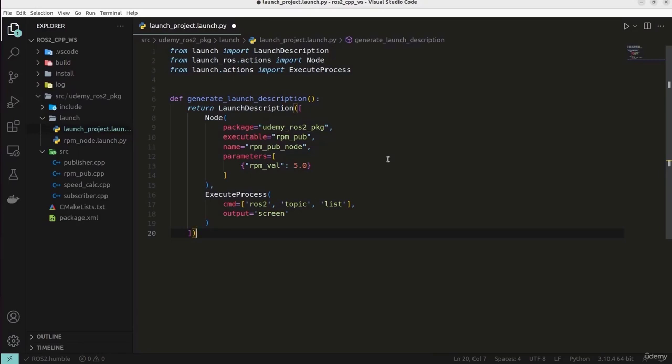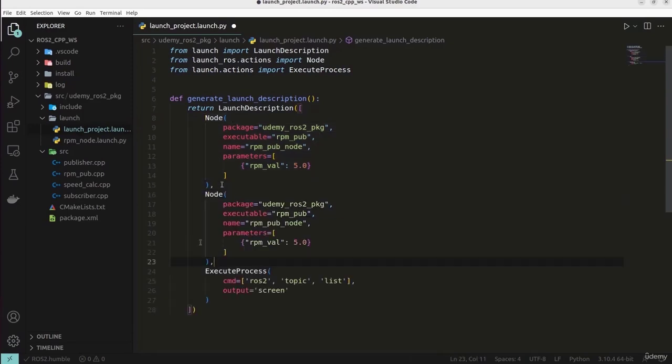but I will go ahead and copy it, put a comma after the end of the node parentheses, and add a second node to the launch description list. This node will be our speed calc node, so we can keep the package name the same, but I'll change the executable and the node name like so. Great, with that I'm almost done.